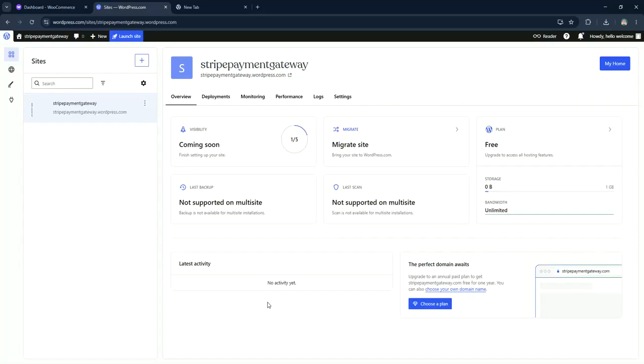If you don't have a Stripe account yet, you can create one on the Stripe website, but if you already do, log into your Stripe dashboard. In your Stripe dashboard, you'll find your API keys under the Developers section, which is usually in the top right corner. Copy the publishable key and secret key from Stripe.